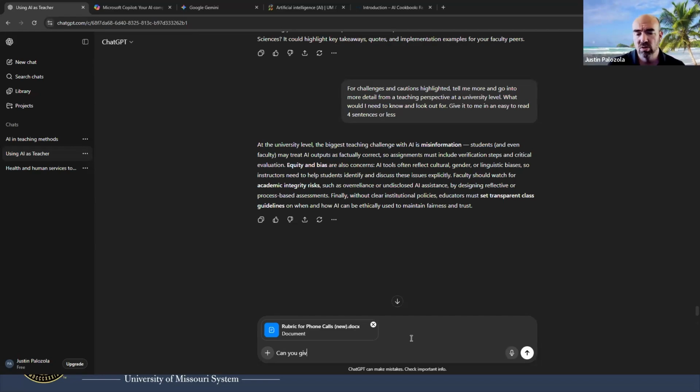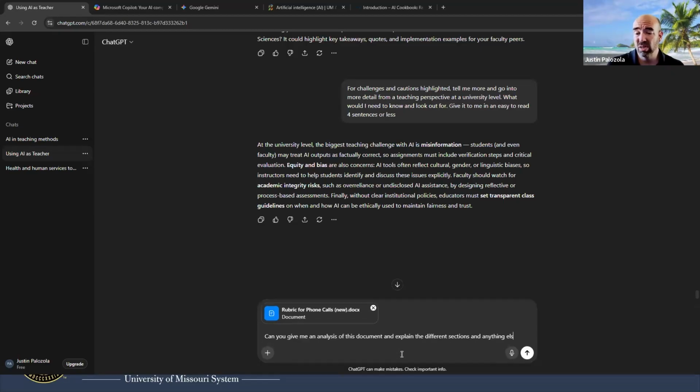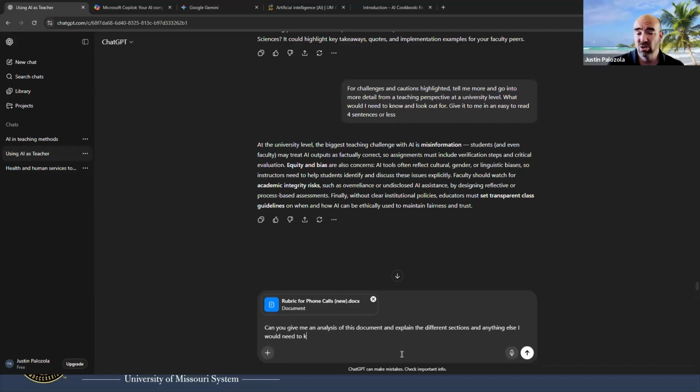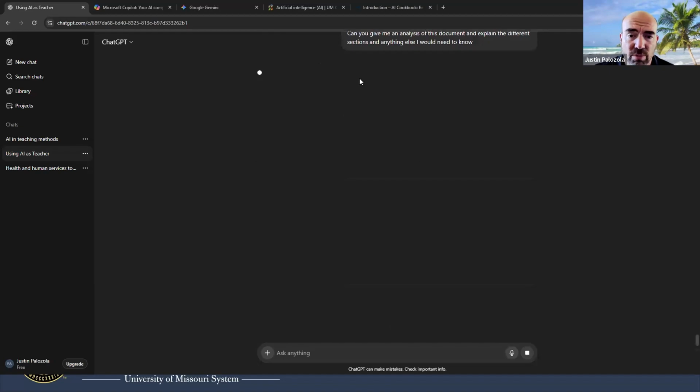Can you give me an analysis of this document? And I maybe don't even know what it is, right? So I'm just going to be vague for now. Analysis of this document. Explain the different sections and anything else I would need to know. Okay, so let's have it do that for the Word document, and it's thinking.